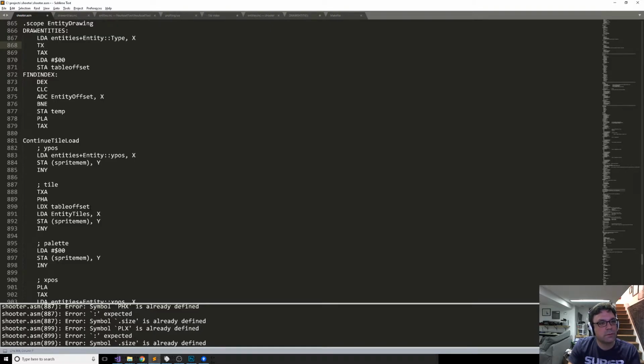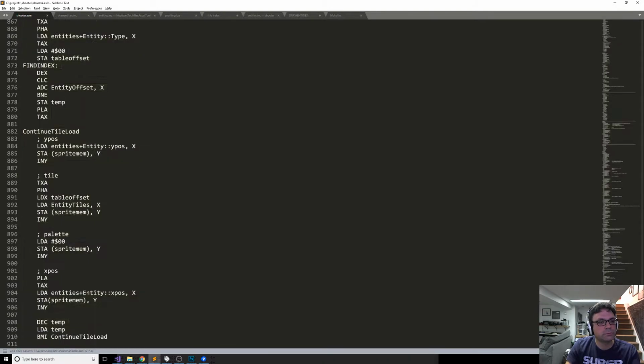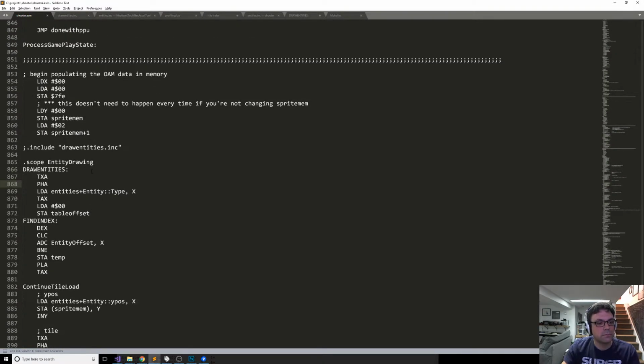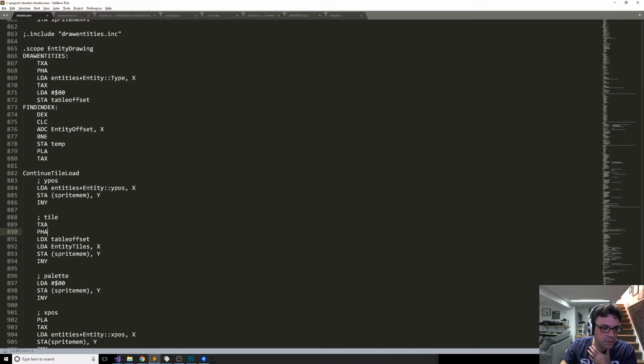Transfer X... Okay, I'm going to do over here. Transfer X to A, then push A. And then I load A, and then I transfer A to X. And then I load A 0. And then I'm counting. And I store it, and then I get back my X so I can look up the Y. And then I do the tile math.